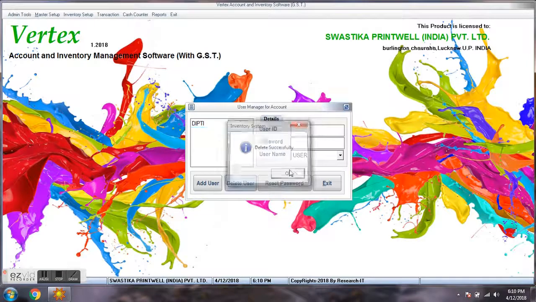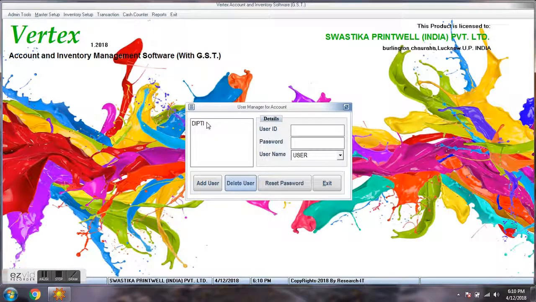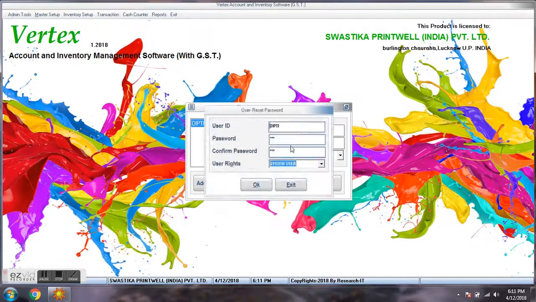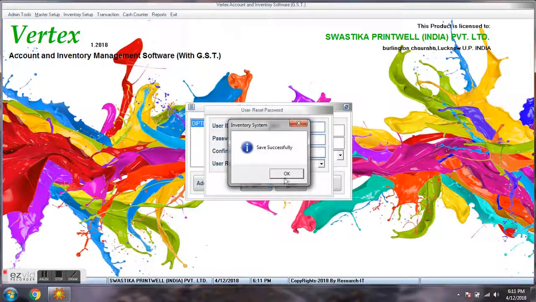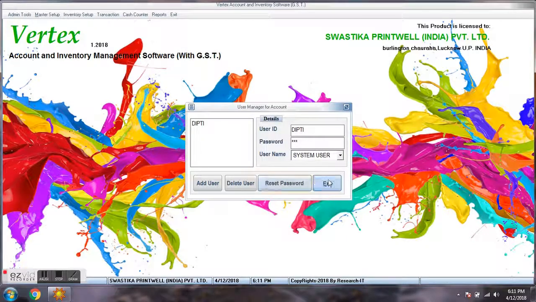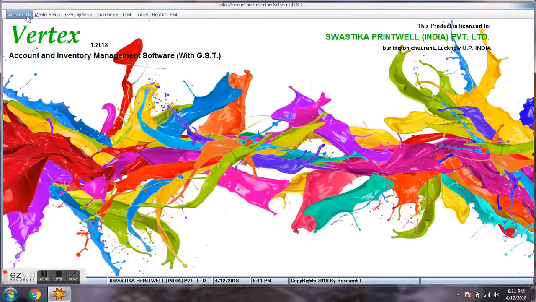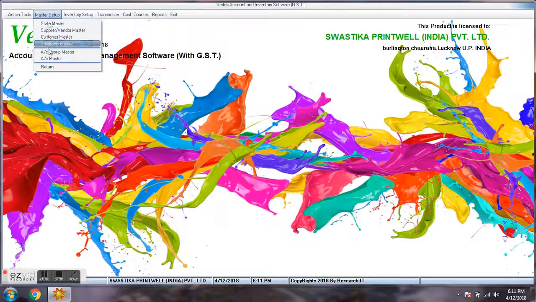If you want to delete any user, select the user, then click on delete user. The user will be deleted. And if you want to reset the password, select the user, click on reset password, and then you can change the password. This is it. Then we have master setup.